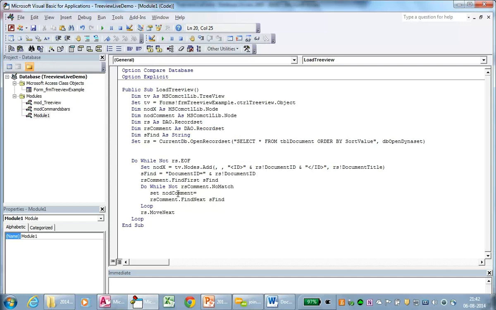We're not overriding it. We're setting it to something new. That's the difference between using the set and just a regular equal. So we'll set the node comment equal to Treeview nodes, add a new node. The parent node this time is going to be node X, our document node. The relationship will be that the item we're adding is a child, and I'll add the ID.